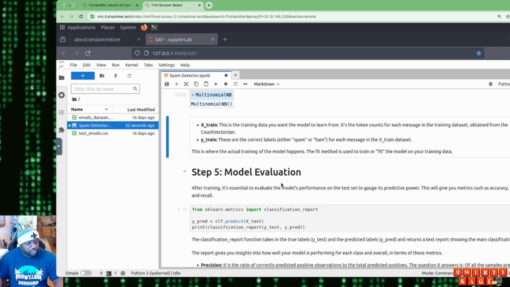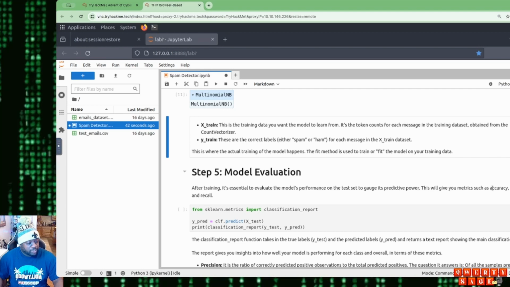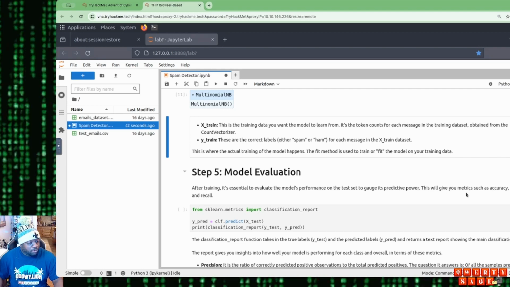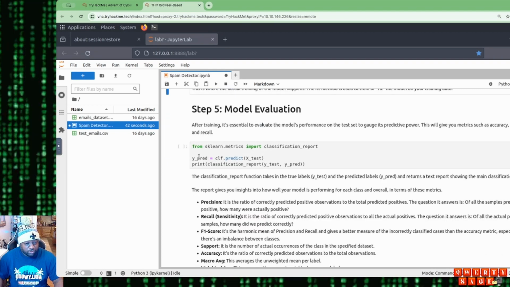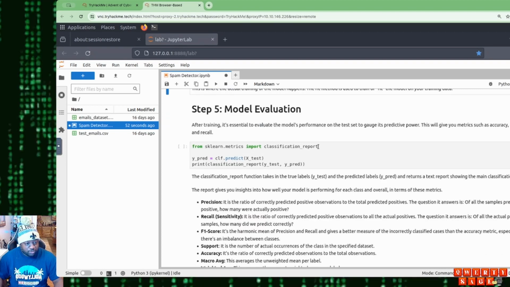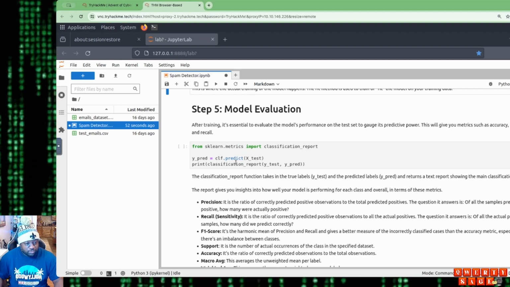Model evaluation. After training, it's essential to evaluate the model's performance on the test set to gauge its predictive power. This will give you metrics such as accuracy, precision, and recall. All right. So classification report. Predict.